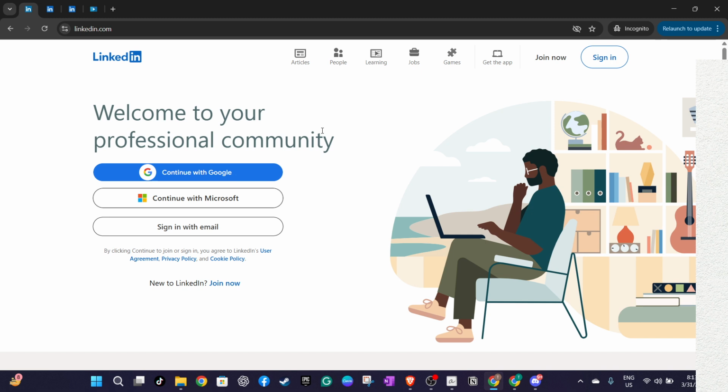First, start by navigating to LinkedIn's website. Head over to your browser and type in linkedin.com. If you haven't already, sign in using your preferred method. You can choose from signing in with Google or Microsoft accounts, or simply use your email address and password. It's important to make sure your login credentials are secure, so keep them private.